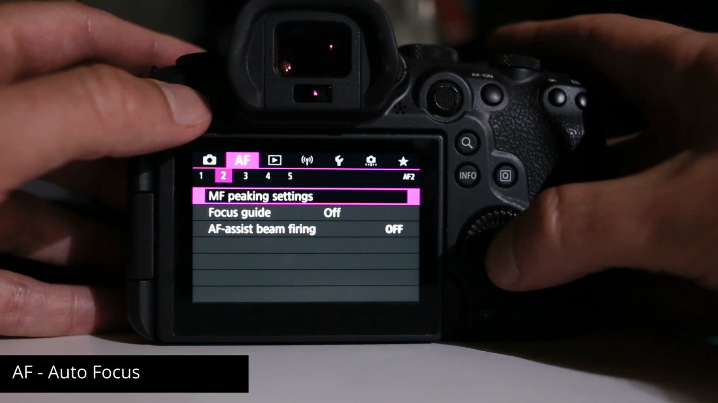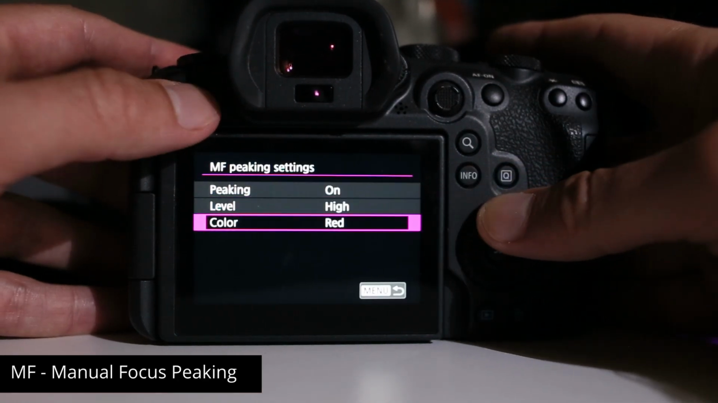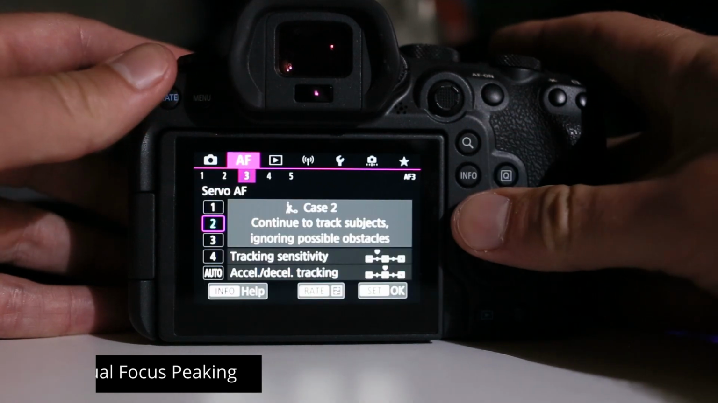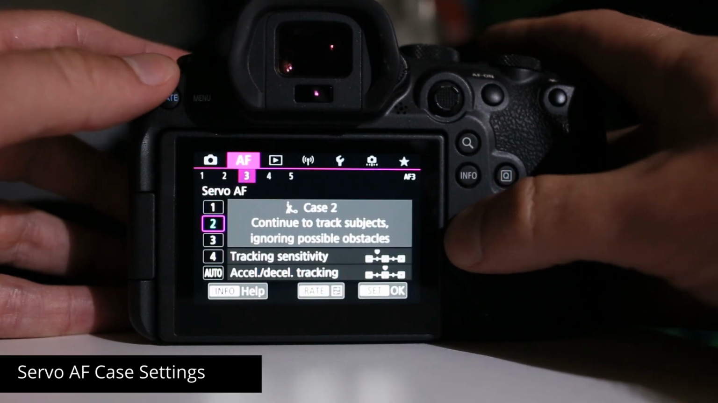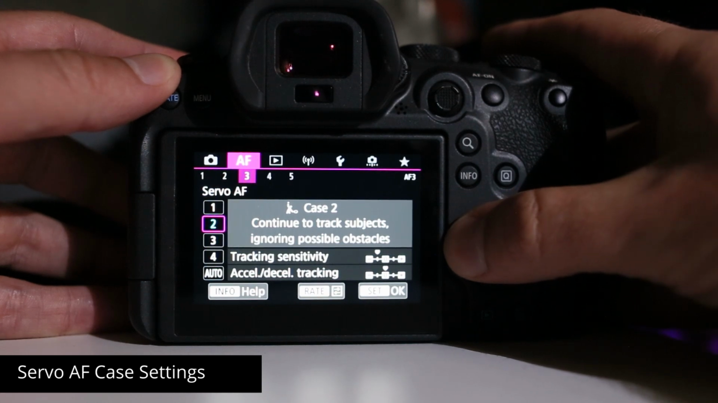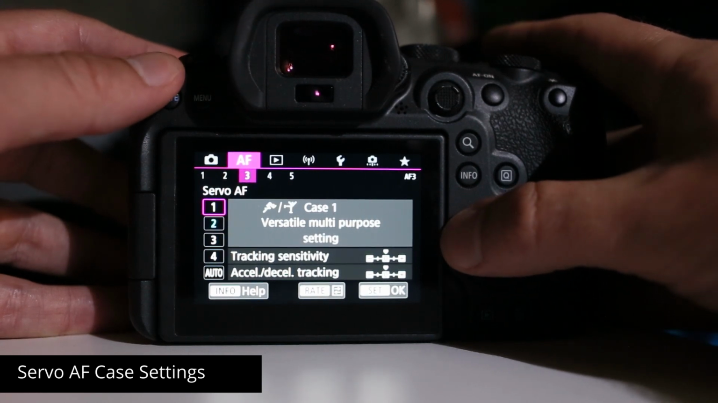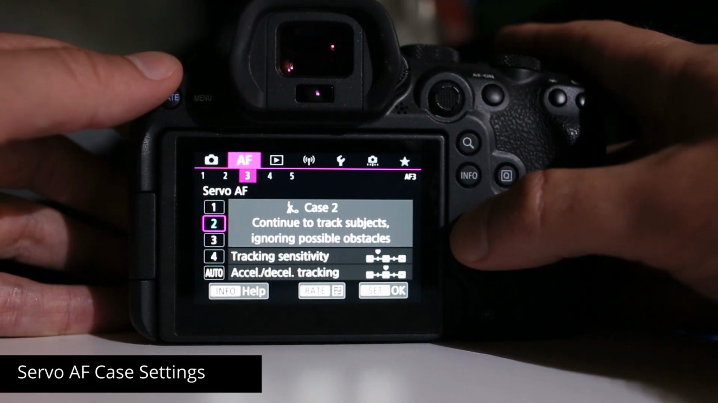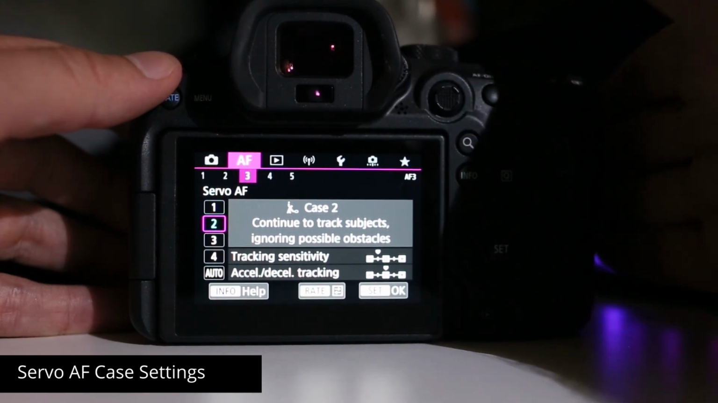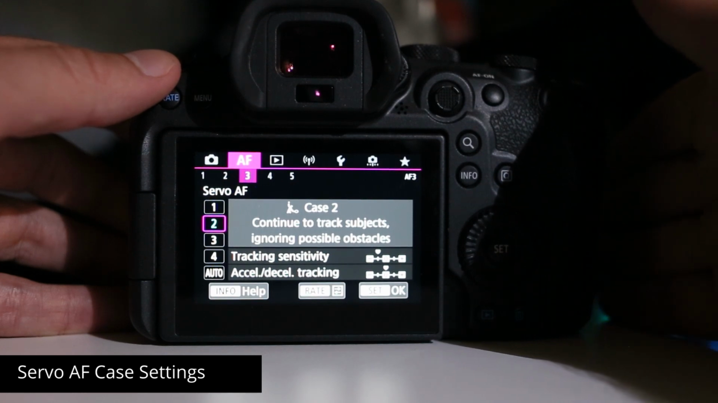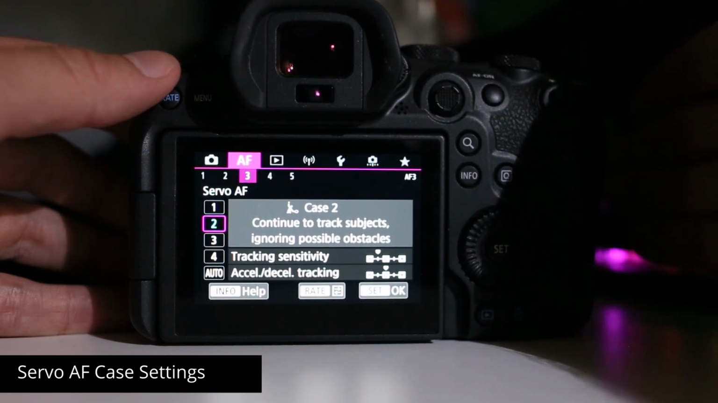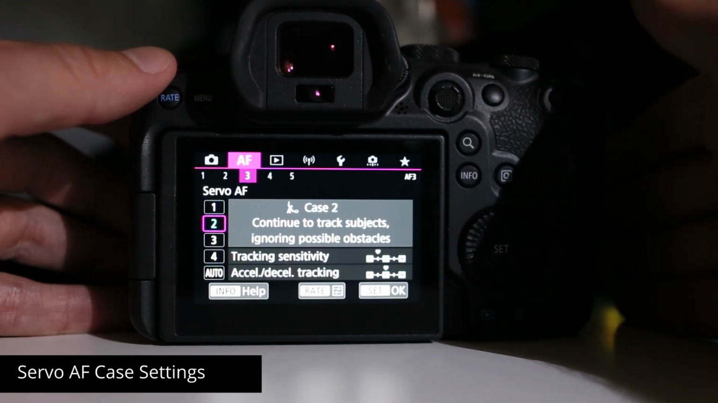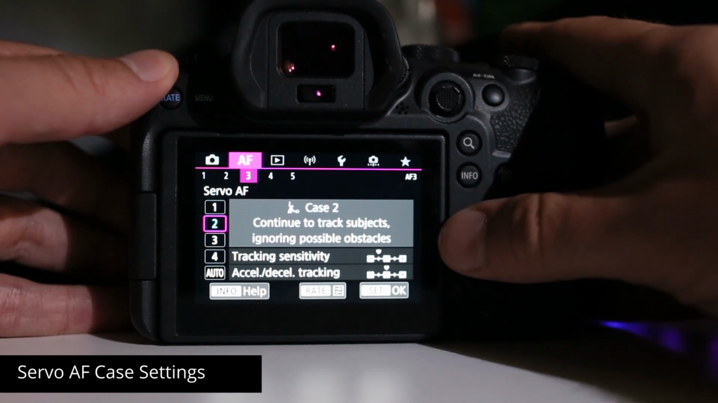If I do happen to shoot manual, I leave the peaking on high color red just so I can quickly see, do I have something in focus? This one is really important. I'm still playing around with it, but I've learned a lot about these modes. And right now, I stick to case 2 because often I'm taking a picture of one person and I want it to stick with them no matter what. So if somebody walks by or they hold something in front of their face, it's going to try as hard as possible to keep them in focus and not what passes in front of the model.